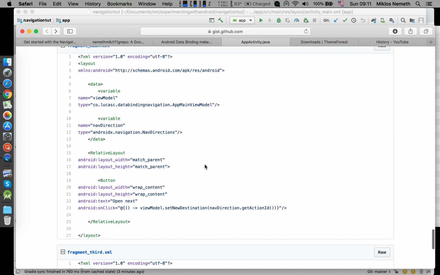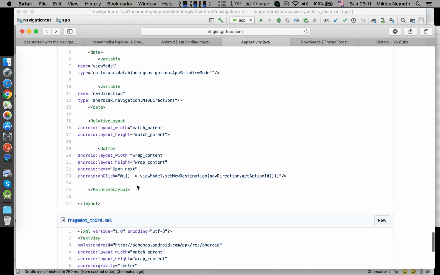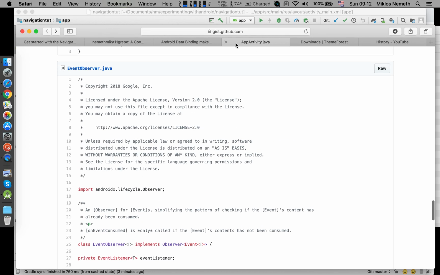For example, here is the main fragment. It has a layout which is for data binding, and he was using a view model, typically also in my case, that he passes to the fragment XML, and then he is using this binding expression like so to set the destination, nav direction, get action ID. So that was the initial starting point.